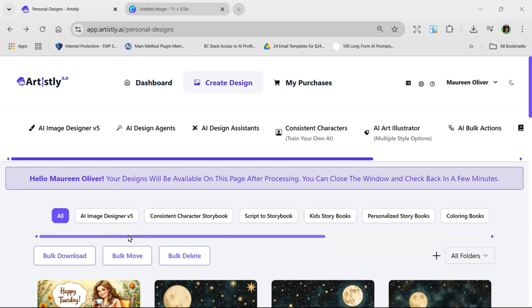Hi there, Maureen from Color Me Positive PLR, and I've been playing with Artistly again because I wanted to see if I could get a workflow going to create clip art quickly and pretty easily, right? So here's what I've come up with, and it's pretty awesome.